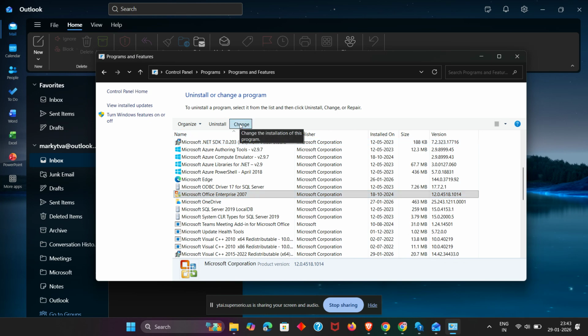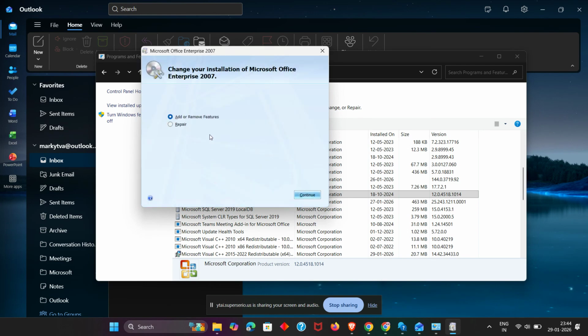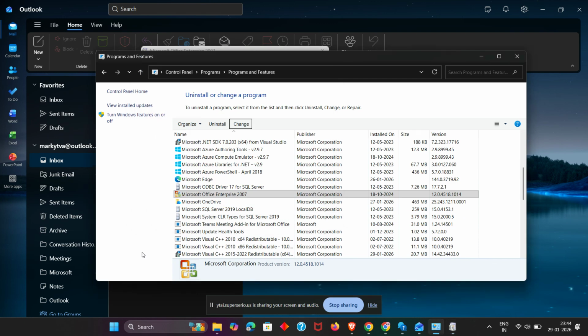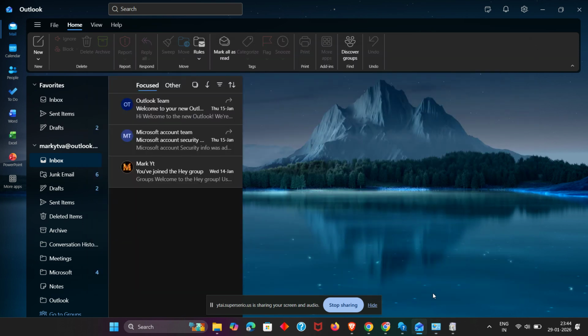First, choose Quick Repair. This option is faster and fixes common issues without needing an internet connection. Click Repair and let the process finish. Once it's done, restart your computer and try opening Outlook again. If the error still appears, repeat the same steps, but this time choose Online Repair. Online Repair takes longer and requires an internet connection, but it's more thorough and replaces damaged files completely. Let the repair process finish, even if it takes some time, and then restart your PC when prompted.